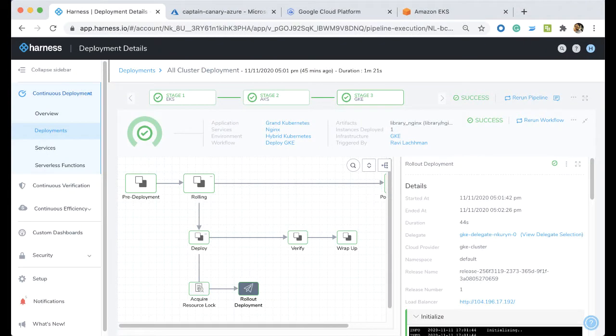How do you go about deploying to all three major public cloud providers' Kubernetes offerings? In this one swoop, I'm able to deploy to AKS, EKS, and GKE. Now, that might seem like a lofty goal, but with the Harness platform, that's actually quite easy.